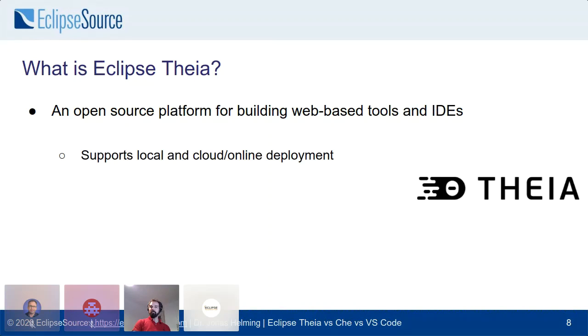Theia supports both local and cloud online deployment. So it actually did what VS Code is doing now since a year or so. It supported this case right from its inception, like 3 years ago. It used the innovation of the HTML-based client and the protocols and directly made the online case happen. So if you build a tool based on Theia, you can deploy it either locally as a desktop application via Electron, or remotely and access it via a browser.